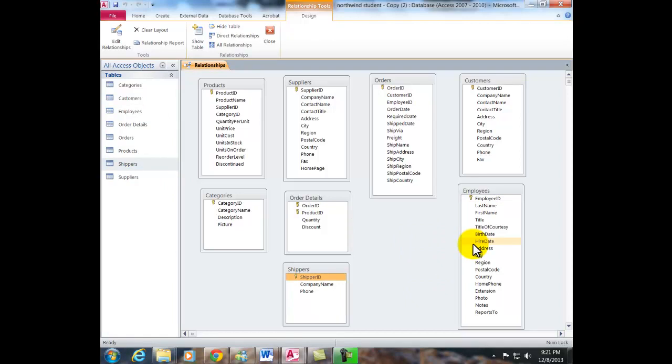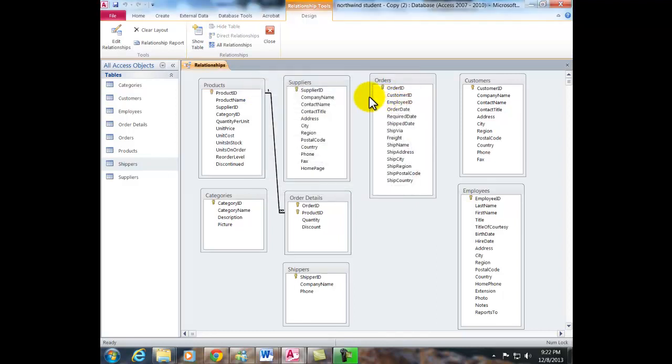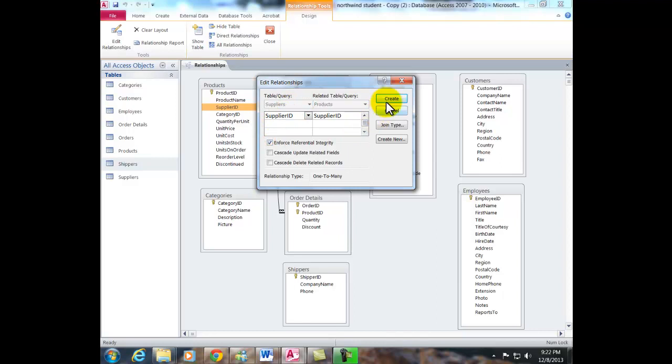So the first relationship we're going to do is between products and order details. So I click on product ID here. I'm going to go to the table called order details and go to product ID, release the mouse. Check this off, say create, one to many. I'm going to go to supplier ID, and then I'm going to take that to the suppliers, supplier ID, check it off, create.